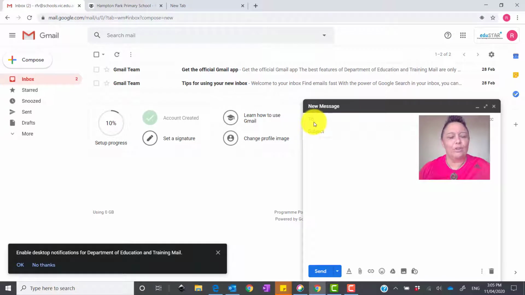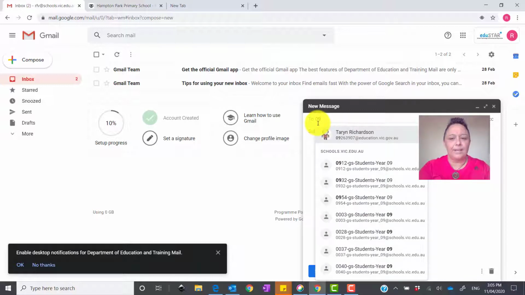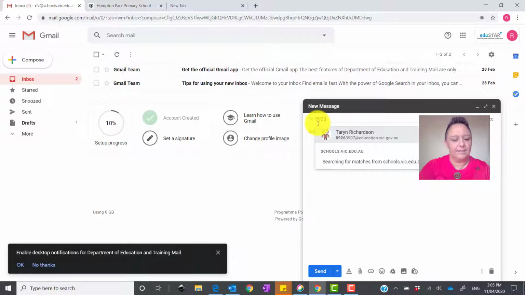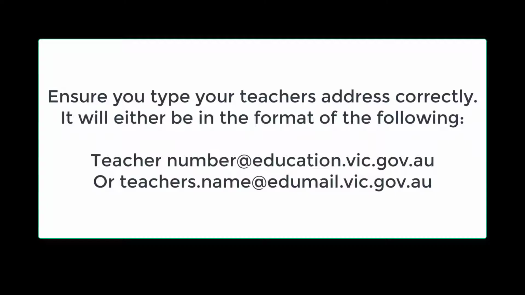And in here you've got two. Now two is for the address of the recipient, the person that is about to get your email. So for example, I'm going to use my email. I'm going to pretend that I'm a student and I'm sending an email. Okay, so your teacher will be able to give you their email address. Mine is 0926 3907, and generally it normally will come up like that.